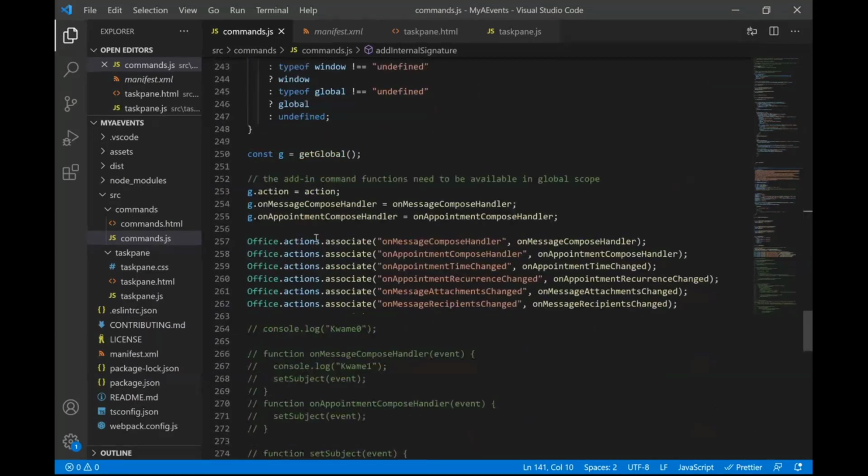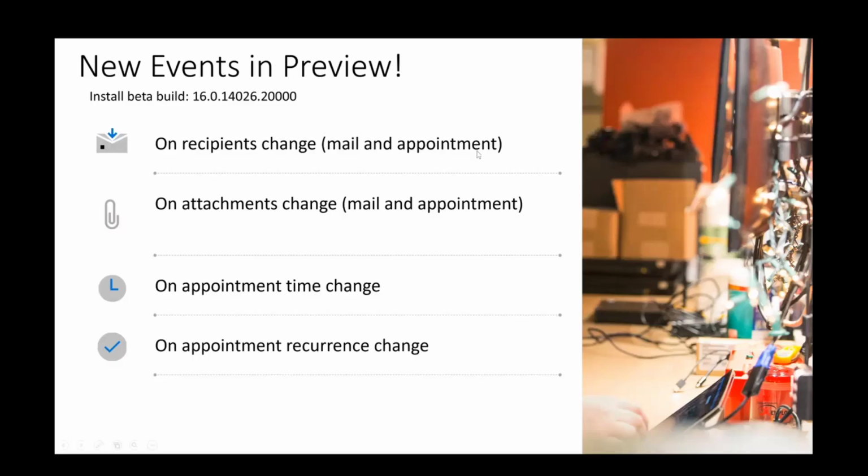Please try it today. One other thing that you need to do, don't forget to do the association of the methods and the handlers. You need to call Office.actions.associate. And if you do all these things, you have an event-based add-in up and running. Super simple.